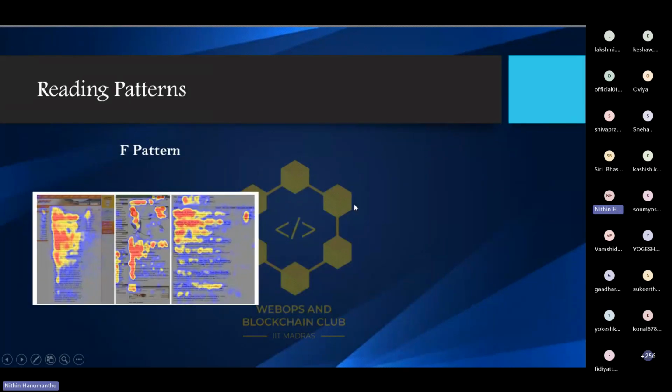And then reading patterns. According to research, what they found out is this was the writing tour, where the human eyes roll on when they see things. Not everyone reads a complete newspaper, right? So in the same way it happens.